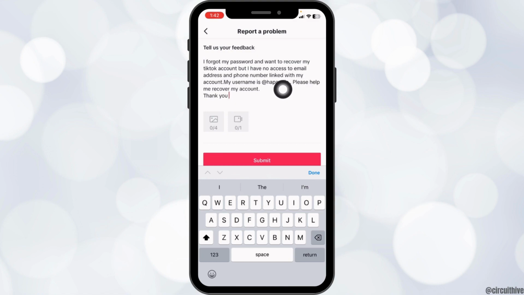And then enter the username of your TikTok account that you want to recover. Also mention the email address that is valid so that they could contact you. From here, you can add the pictures and videos of your TikTok profile that you want to recover. Once you fill this, click on the option of submit.